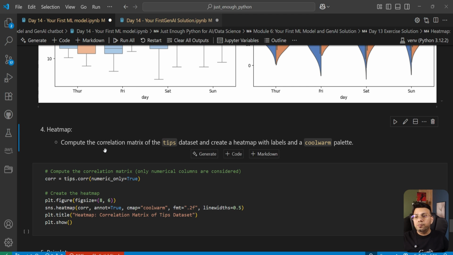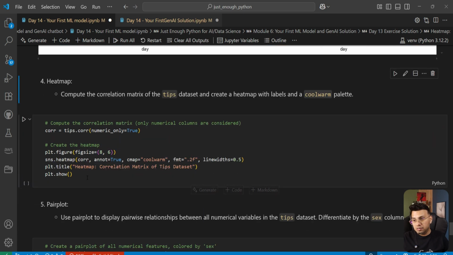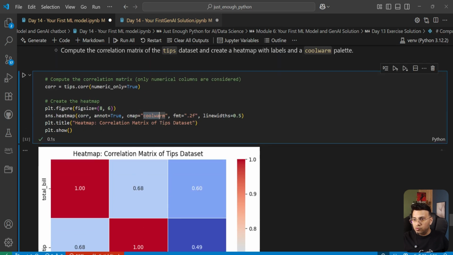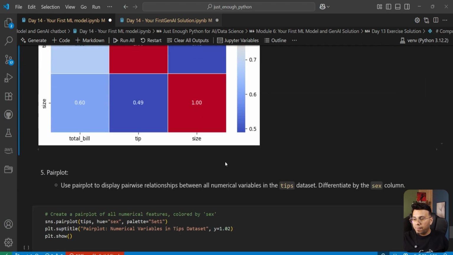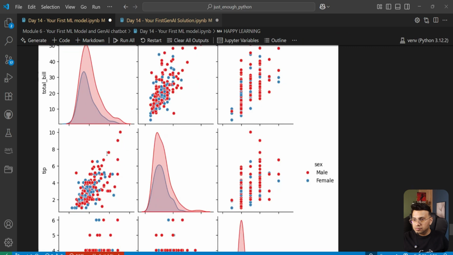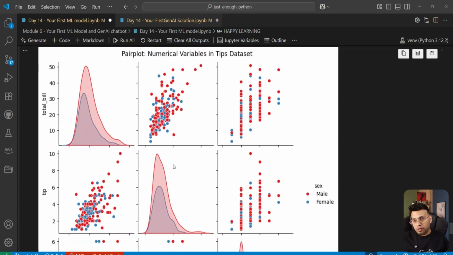Next is heat map. Compute the correlation matrix of the tips dataset and create a heat map with labels and a coolwarm palette. Let's see. And we are indeed using the coolwarm palette. Next is pair plot. Use a pair plot to display pairwise relationships between all numerical values in the tips dataset. Differentiate by the sex column. And this is your pair plot.